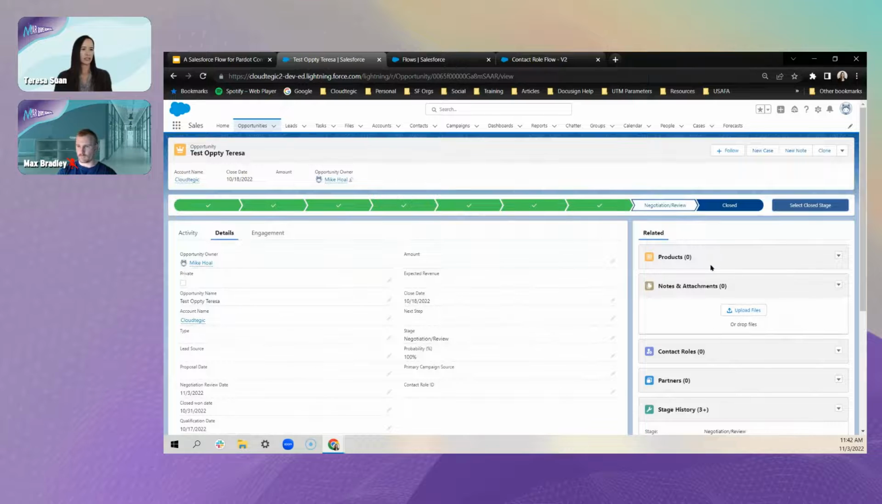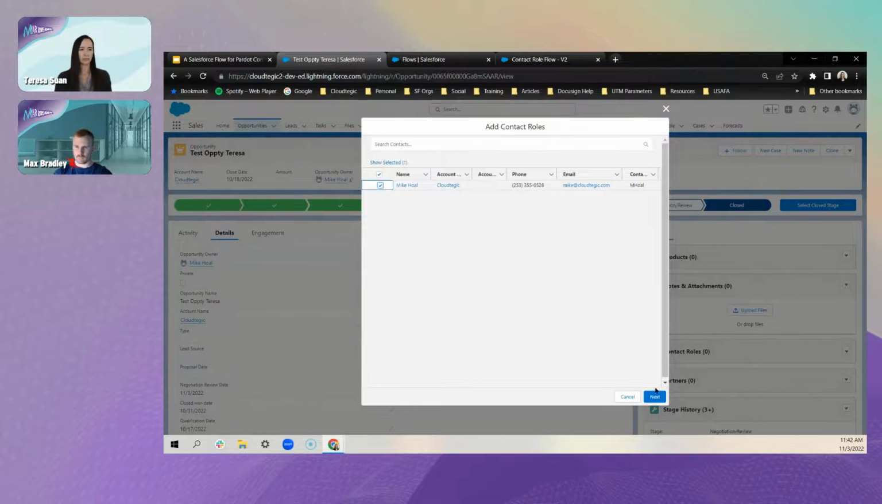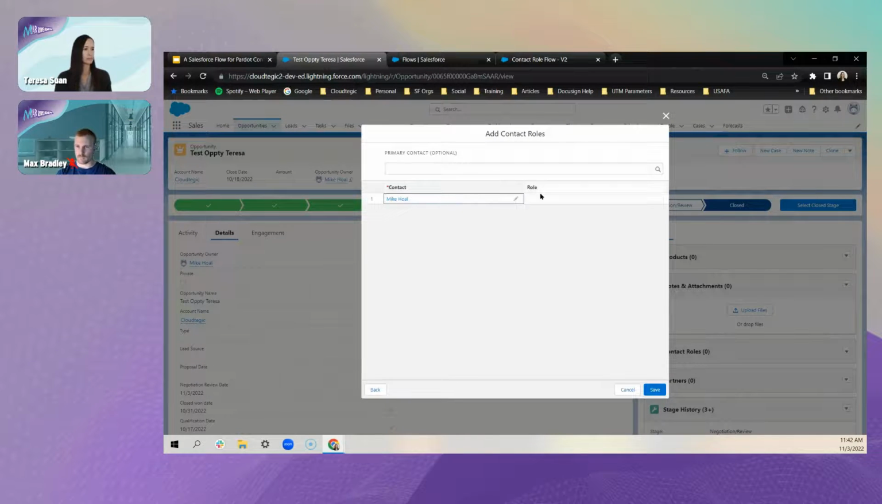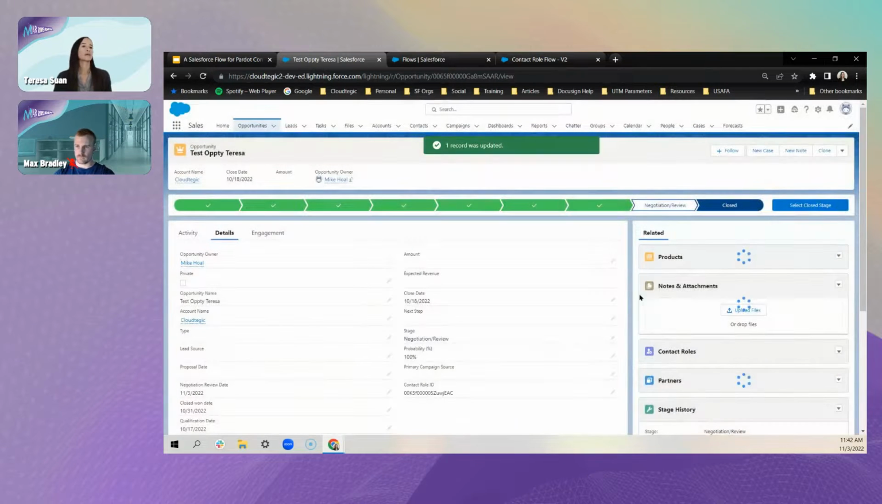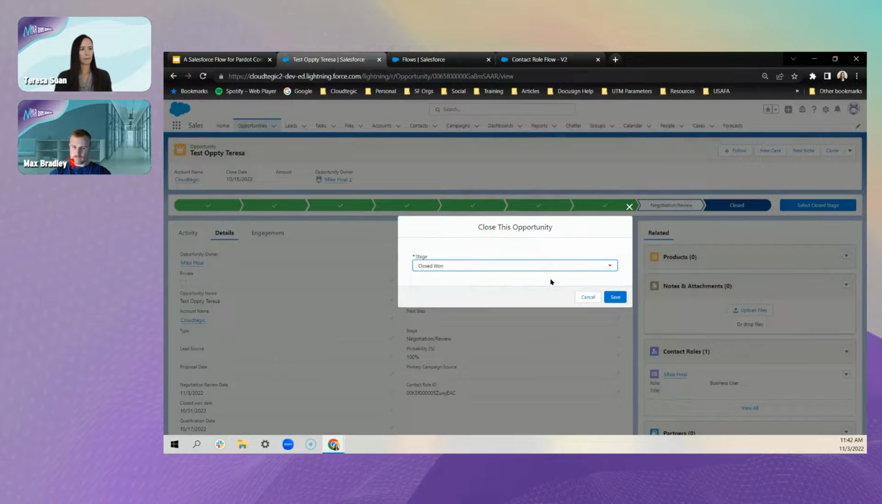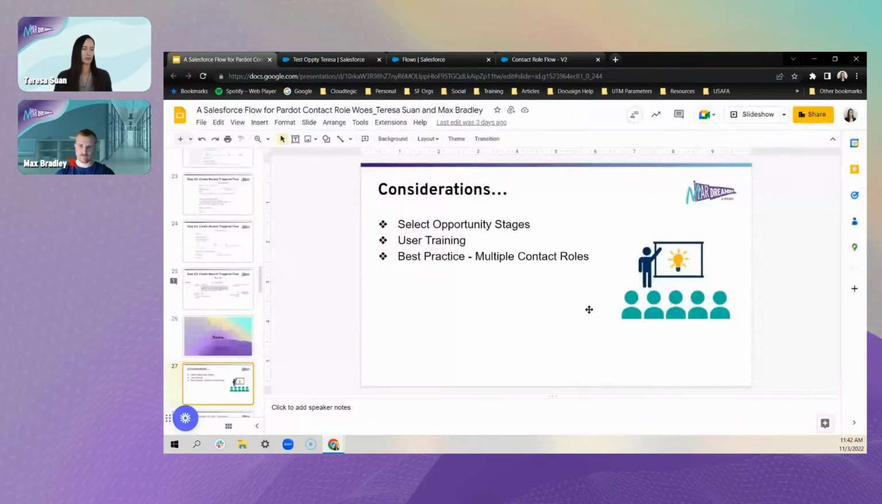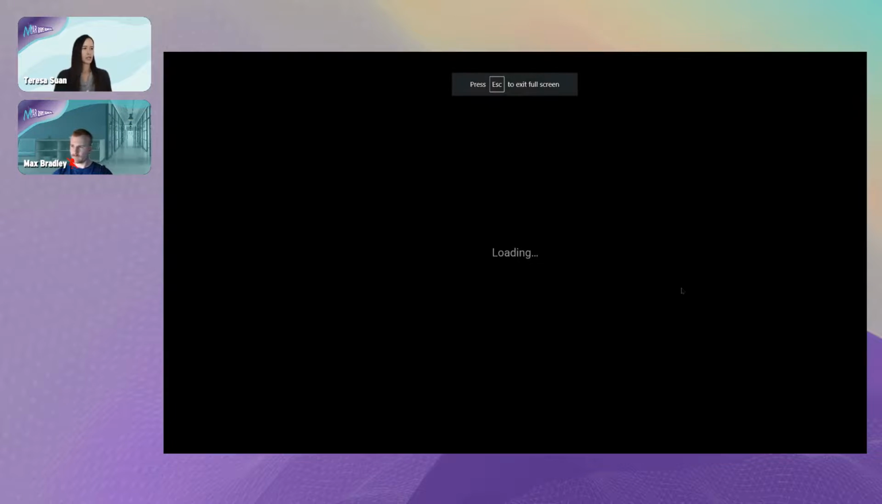So I'm going to go back in here and add a contact role. If we just select the drop down, add a contact role, and select someone for that. And it's always good to select a role for that person. You can see here that the contact role ID has been populated. And if I go and try to save it now, we have success. So the flow and validation rule worked together.